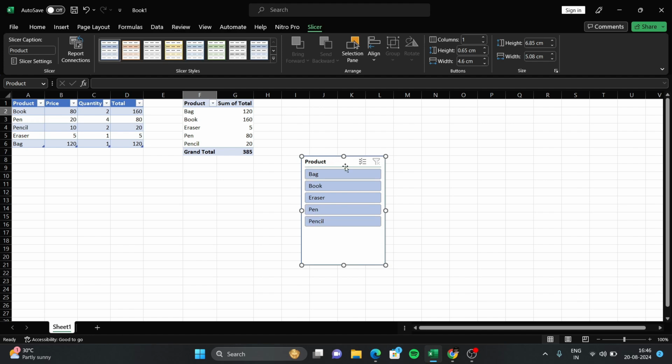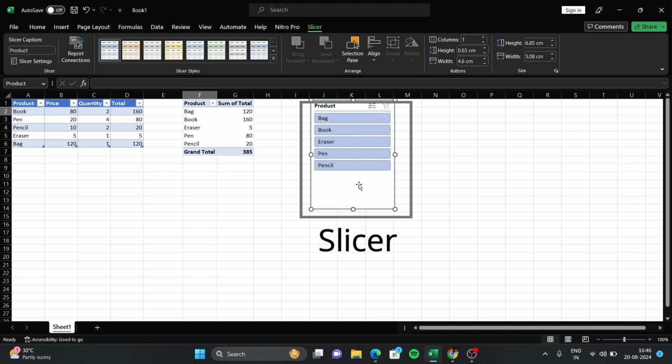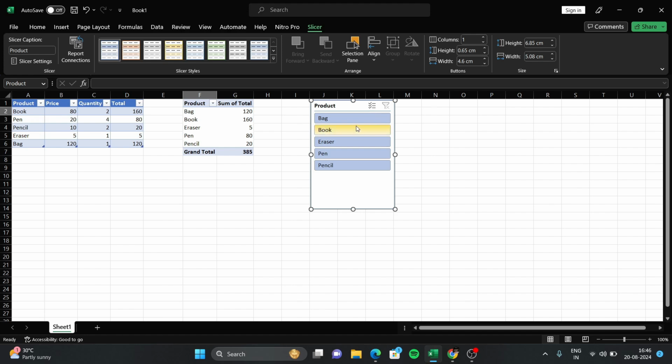When we click OK, we get the slicer tool for the column we selected. In the slicer tool, we get the values of the column which we have selected. Now we can select the required rows from the selected column. For example, if we want to select only the bag, we click on the bag so that it filters only the bag row.